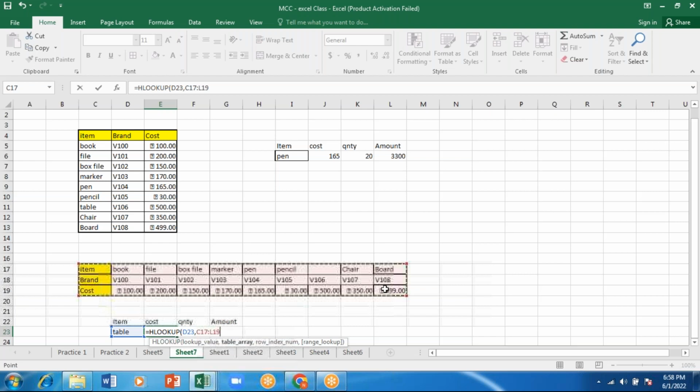If I want to fix this, I'll press F4 to lock this table, to fix this table information. So it will come in a dollar symbol. When it is coming in a dollar symbol, then it is called an absolute reference. Row index number: here it was a column index number, now it is a row number.